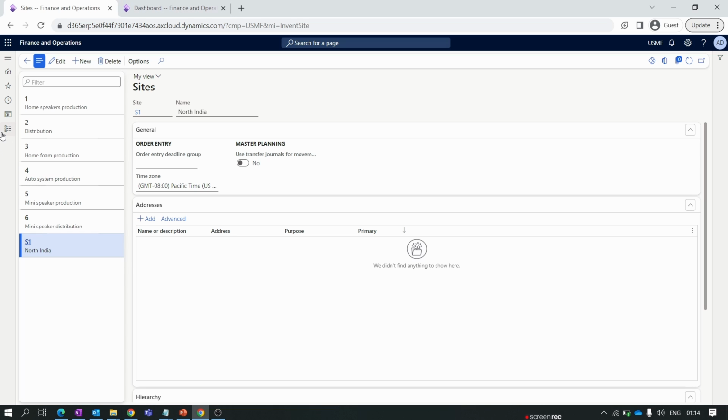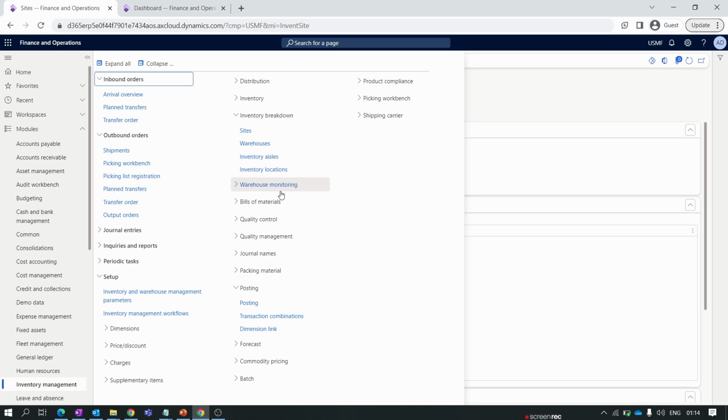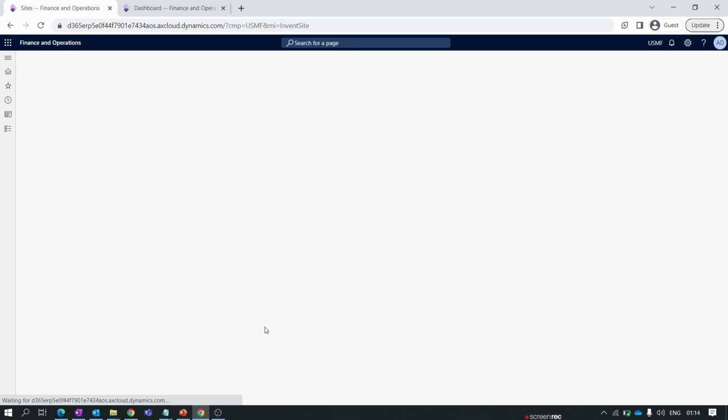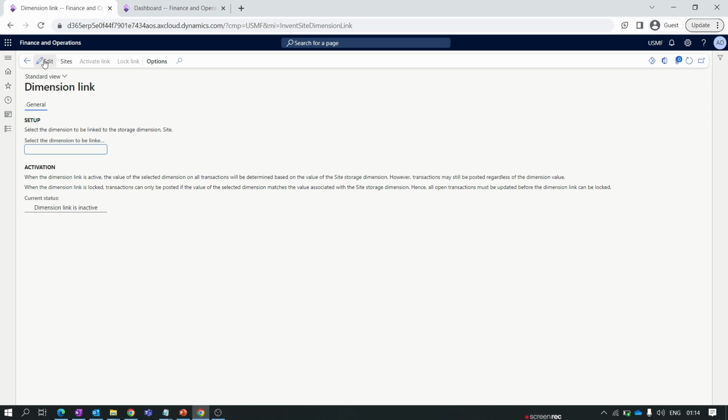So we again go to inventory management. Inside posting we have dimension links. Click on the dimension link. Here we click on the edit button. Here we set our cost center as a financial dimension. Here you can specify the dimension which you want to assign for your site. I just select the cost center.